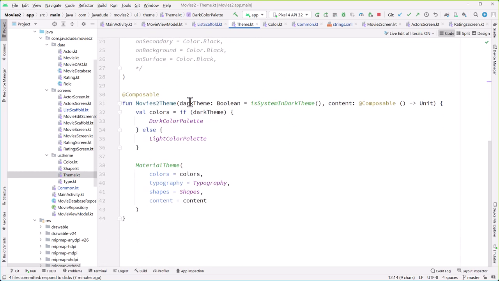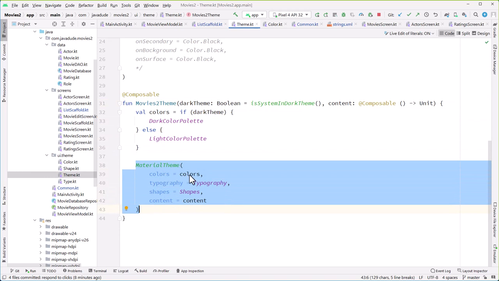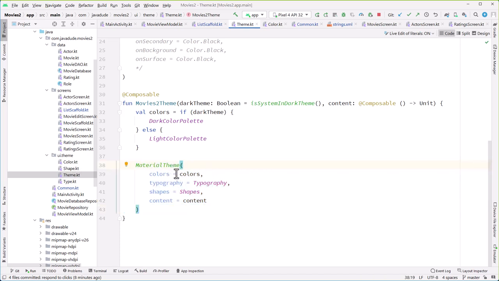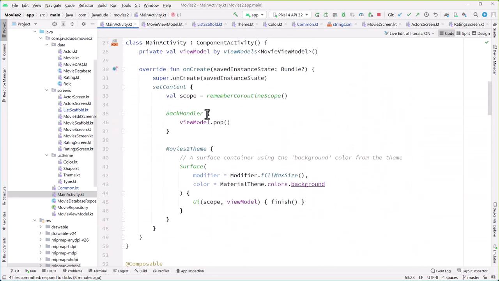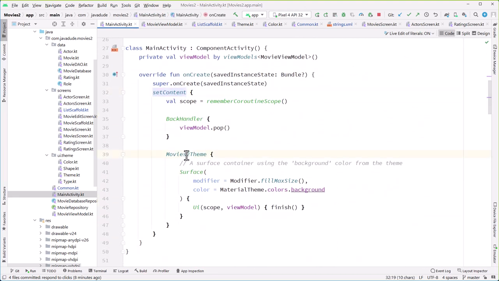Then if we take a look here, it's saying if I have a dark theme, use the dark palette, otherwise use a light palette. Then it creates this theme object that puts the colors in, puts the typography, which comes from the type file here, shapes, which come from the shape file, and so on. When you use a material theme, you pass in whatever content you want to display in the application. We see that up in the main activity. There it is. When we're setting the content, we have the movies theme wrapping everything inside of here, so it's using that theme for all the colors and all the typography for everything inside of it. So we can just reference the theme to get stuff out of it.